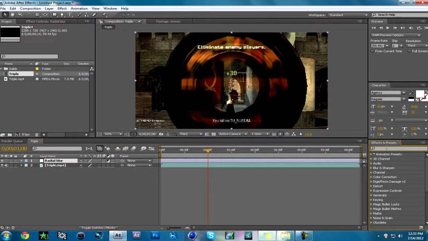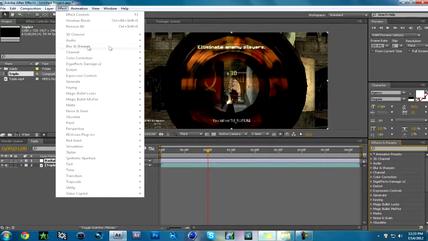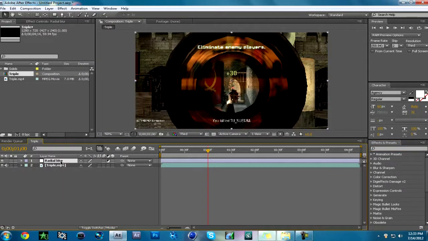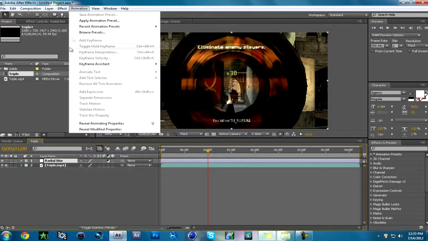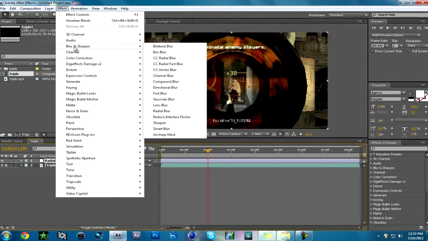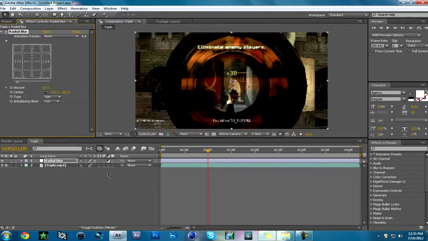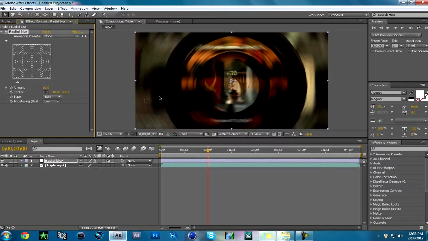You could either search your effect here or go to Effect, Blur, whatever. But make sure your layer is clicked. If not, it's not going to show up as something you can put an effect on. You go to Blur and Sharpen, Radial Blur, and that's how it works. I would recommend using it 1 through 10. It looks good, no more than that. Or use whatever you want. So that's really how you use it.